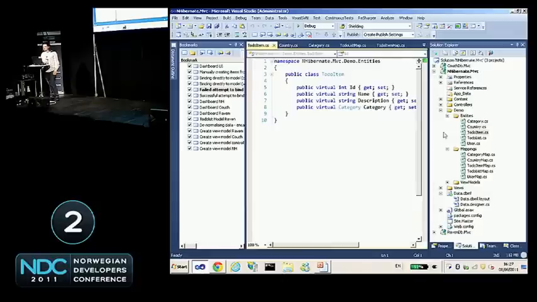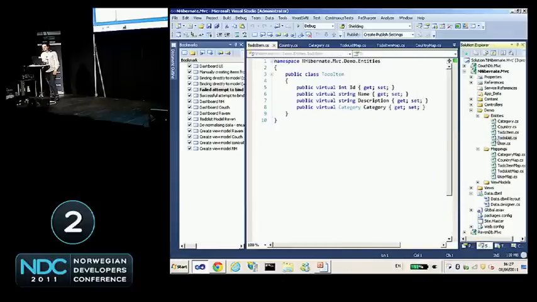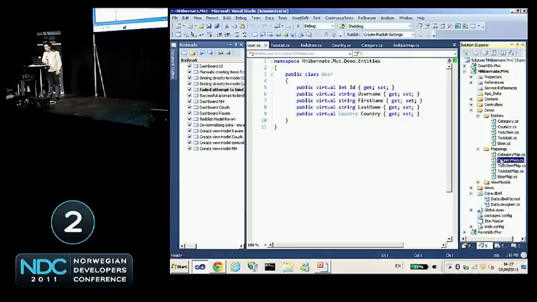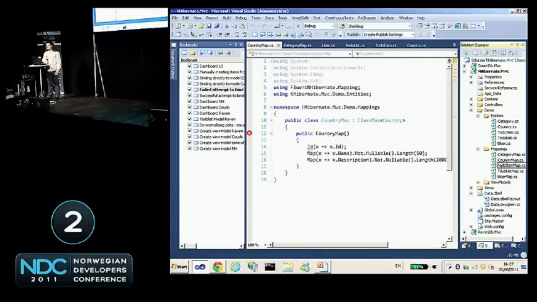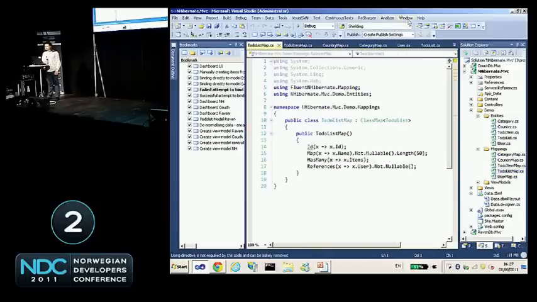I say entities in the loosest of terms. What I've got here is a big bunch of property bags with information on them. They're not terribly exciting. And it's this mapping that causes pain sometimes, at least as far as I'm concerned.